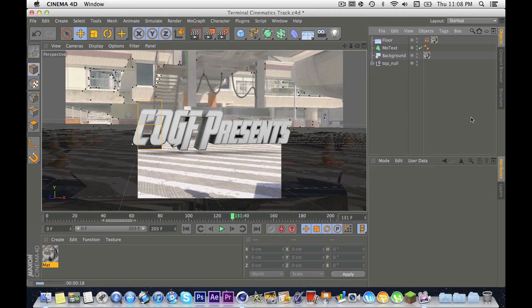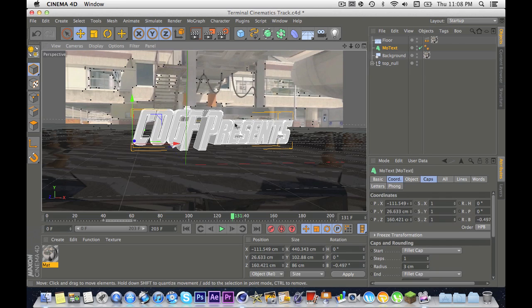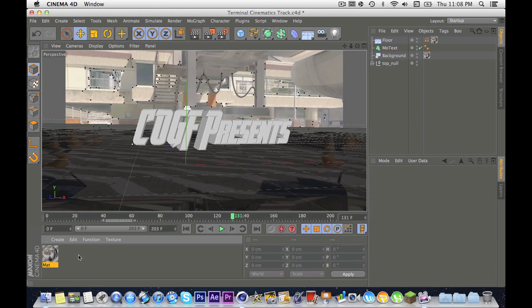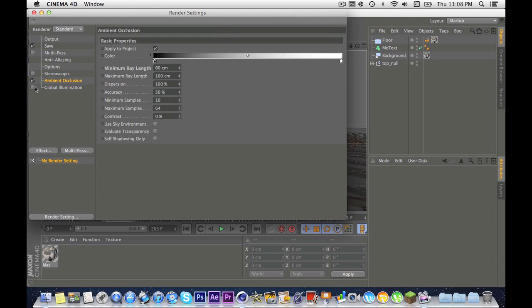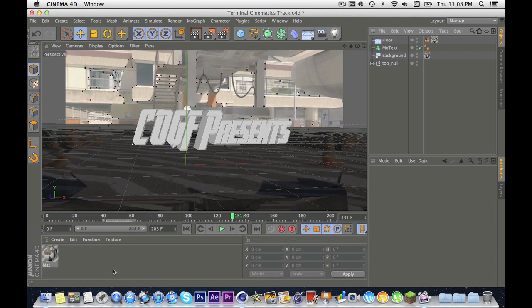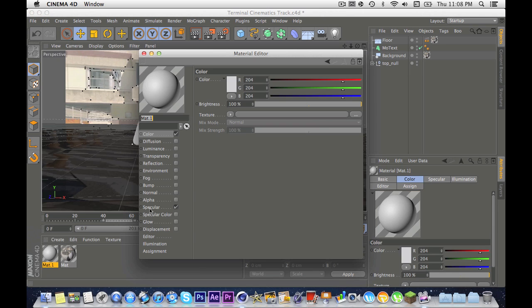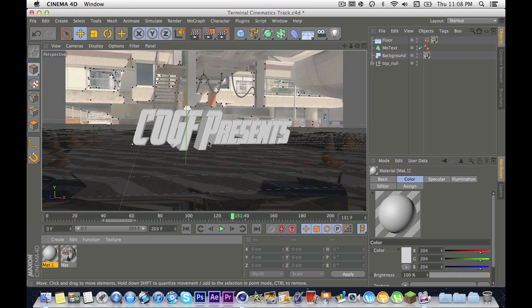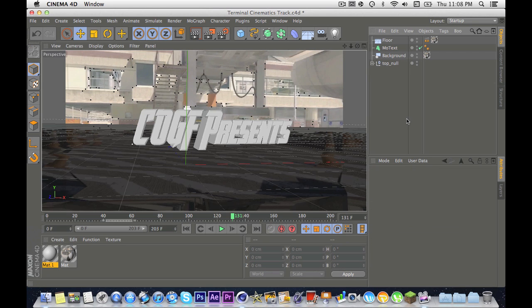So that's the basic idea. So now we're going to go ahead and add some global illumination and reflection, just to make this motion track look a lot nicer, cleaner. So make a new material, whatever you want to do, and add it to there. And then I'm going to spiffy this up a little bit, guys. So I will see you when I get back and I'm done making this look a lot better.